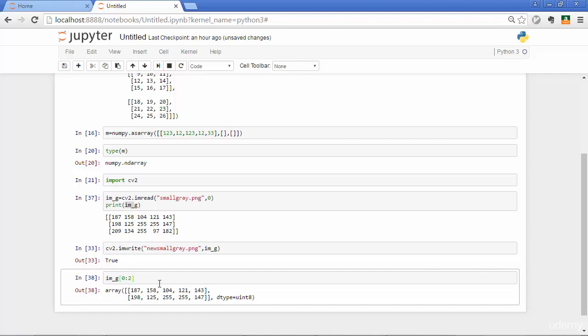Now, if you want only this portion here, so these 2 numbers and these 2, you'd want to pass a comma there, and then the index for the columns, which would be 0, 1, 2, 3, and, 2 to 4 maybe. That should do it. And that's it.